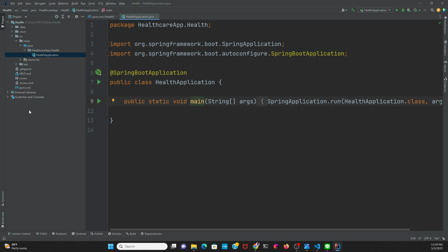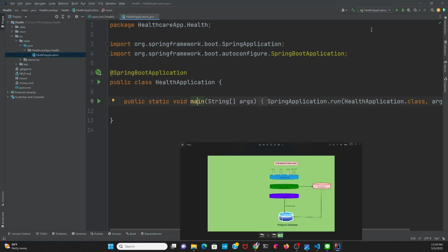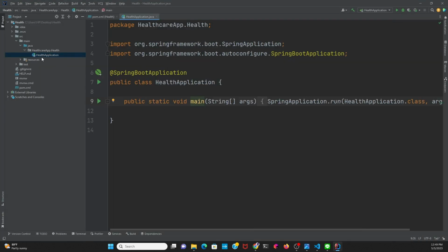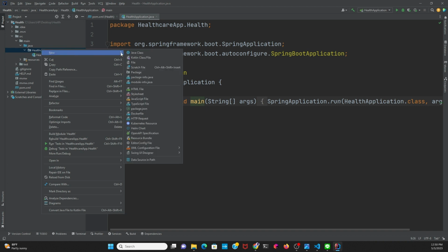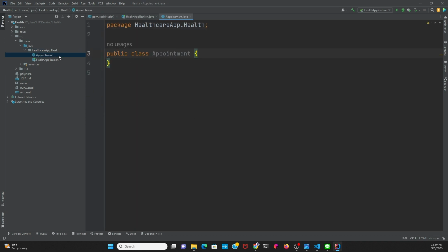Okay, great. Then after that, let's go ahead and build our application. Our application will have four layers. If you want to create a class, you right click, go to new, then Java class, and the first one we will call appointment. So that's going to be our first class. We will call this class appointment, and then I'm going to press enter. Then we have the first class here.